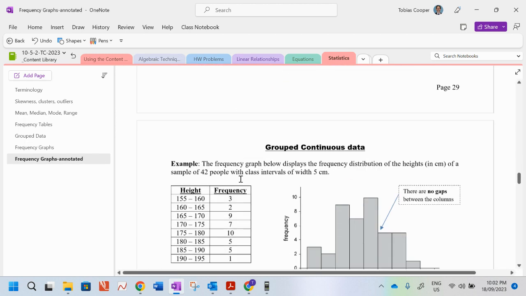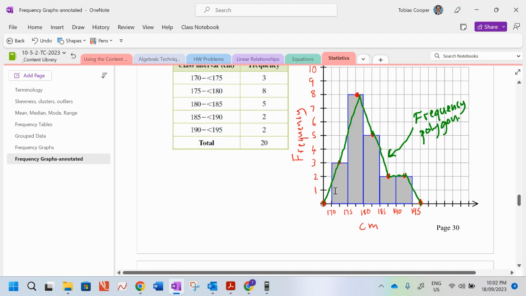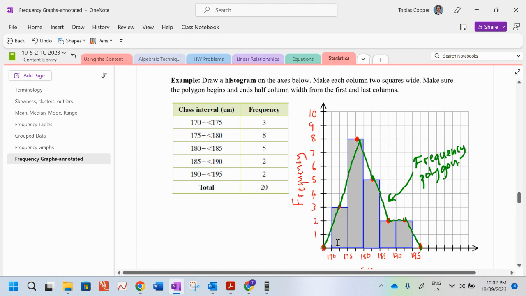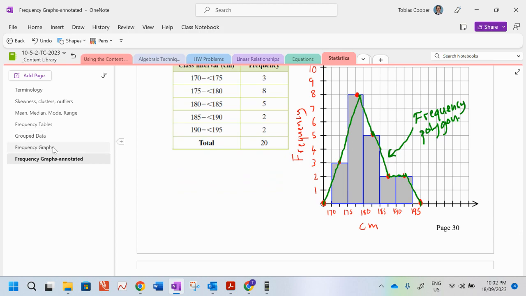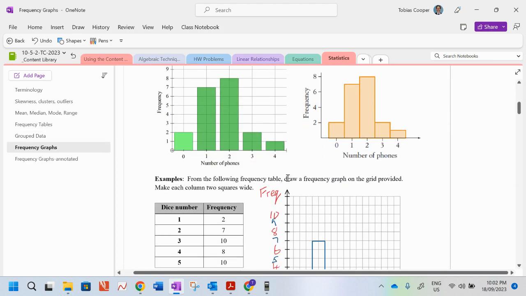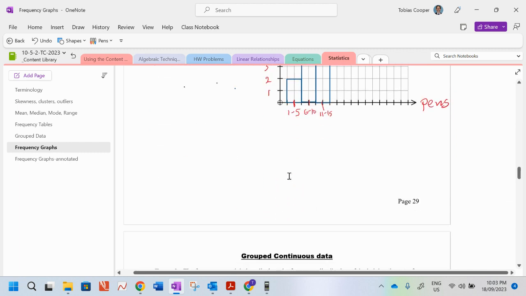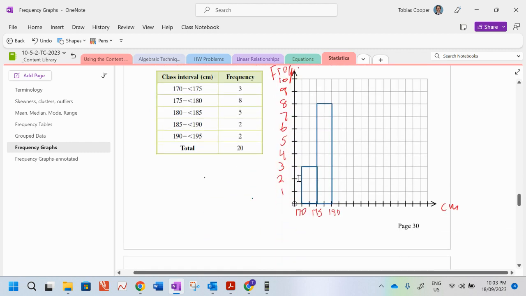If I scroll down, this is what it should look like. Okay, now don't worry about the green line yet, you're just looking at the columns. That green line there we will put on later. That green line is called a frequency polygon, but you're just drawing the columns. Okay, so let's scroll back to where we're up to, which is here. So you just have to complete that graph now, make sure it looks like the one I just showed you.